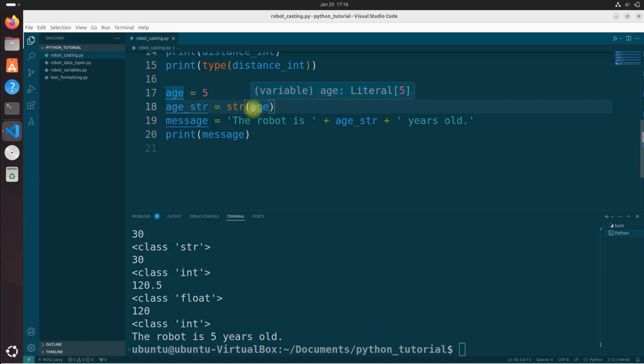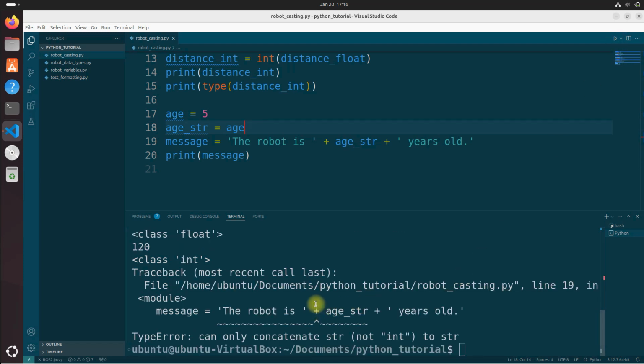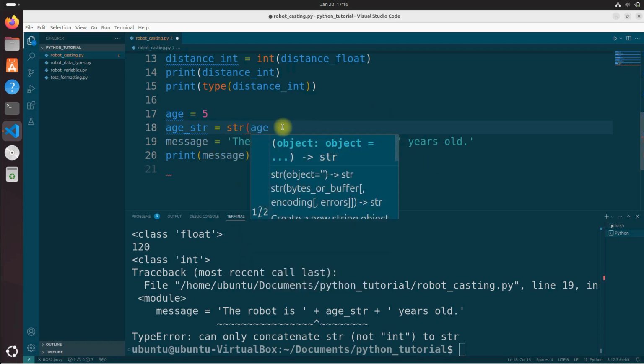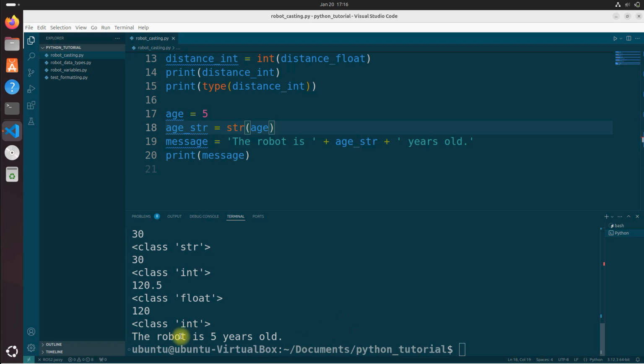So let's see what happened if we get rid of that casting. What would happen? Will we still get the same output? Now we save and let's run. See, now we've got errors because you can only concatenate a string value. You can't put the integer like that right there. You have to first cast it. So you have to cast the integer to a string. Now run it again. Went just fine. The robot is 5 years old.